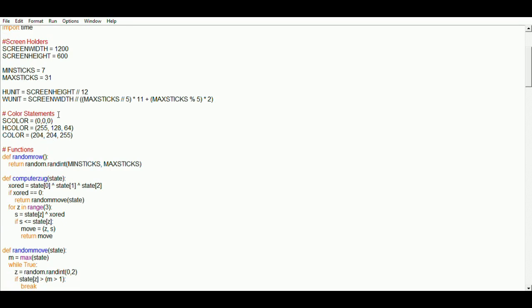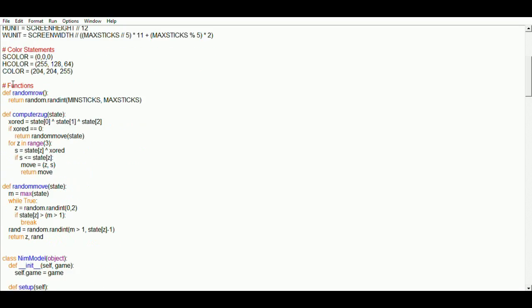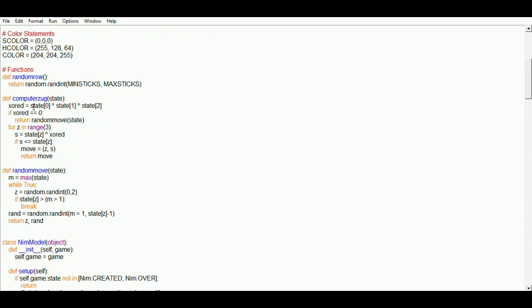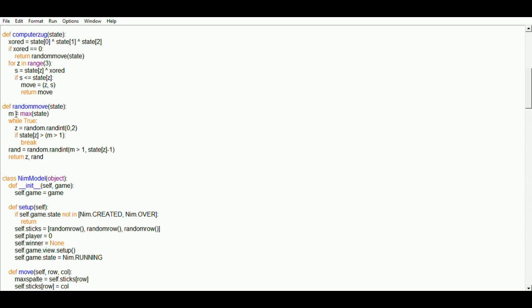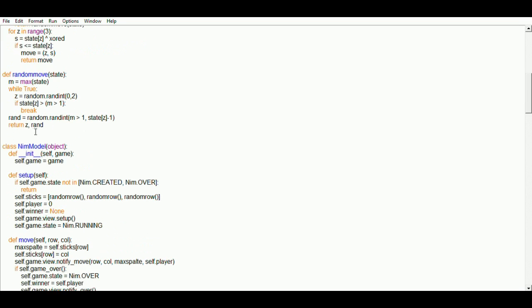Then color statements, these are different colors. So S color, H color, and just color. That's for the different colors of the bars and stuff. These are functions. So this is what random row does, it brings the random number of sticks. Then this is the computer. This makes the computer make a move, and then random move generates a random move.